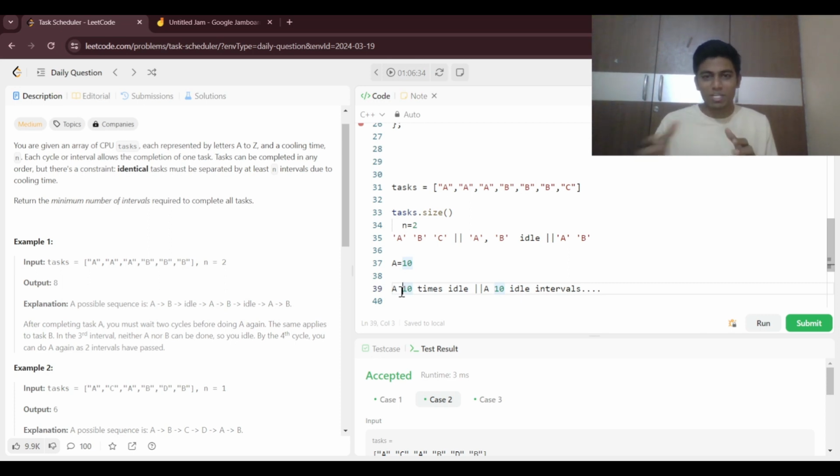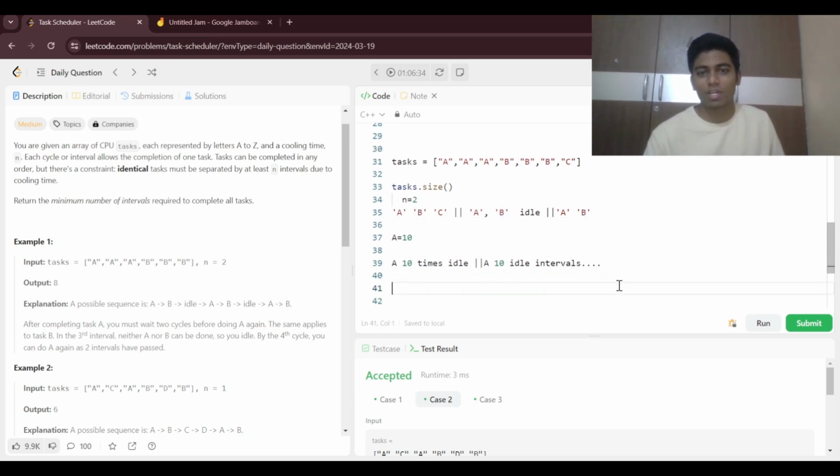All the A's must be distributed between all the partitions, and then we need to calculate the number of idles present in this particular partition, and then calculate the number of partitions. Then we multiply the idle intervals with the number of partitions so that we get all the empty slots, add the empty slots to the tasks, and return the answer. So let us check how we can solve this.